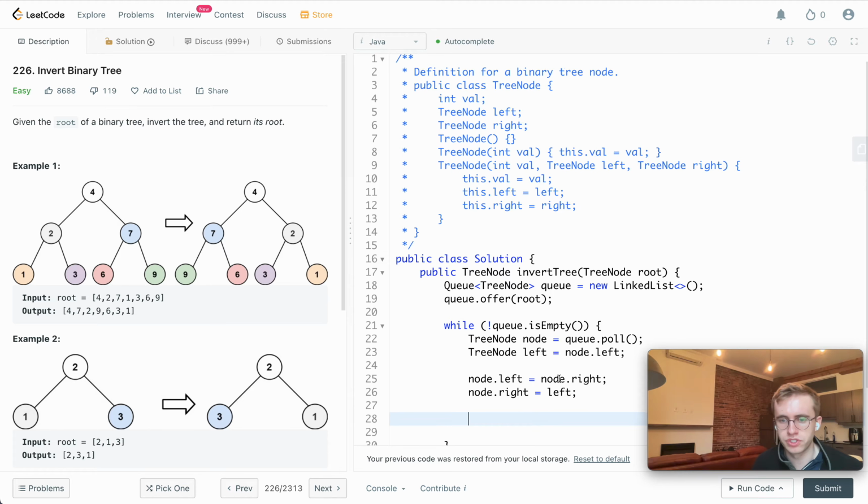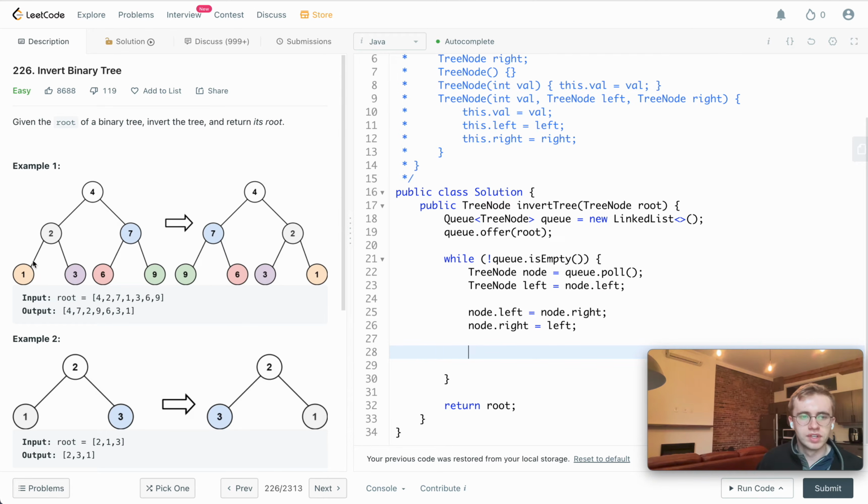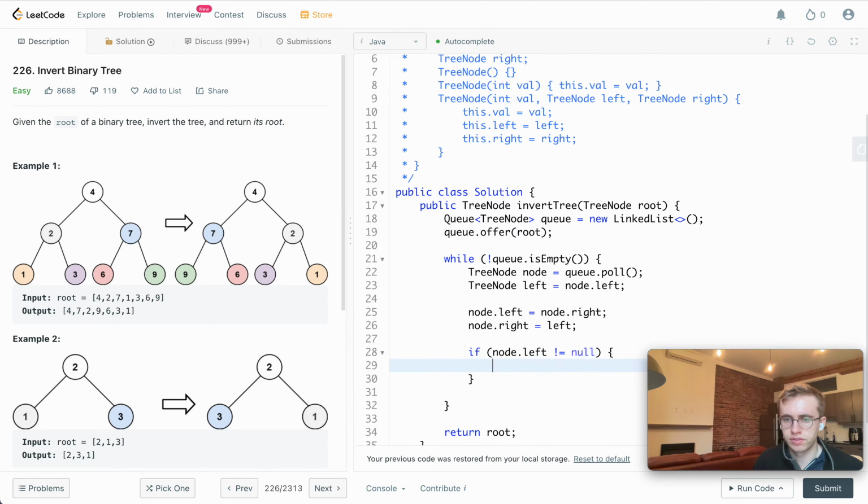And so next, if our node left and node right aren't null, we'll want to add them to our queue to look at next. So first we'll do the left one, since we're going left and right. So if our left node isn't null, we'll want to just add that to our queue. And same thing for our right node. We want to add that to our queue as well.